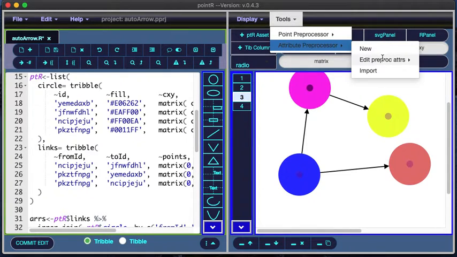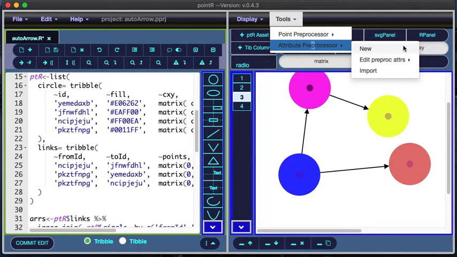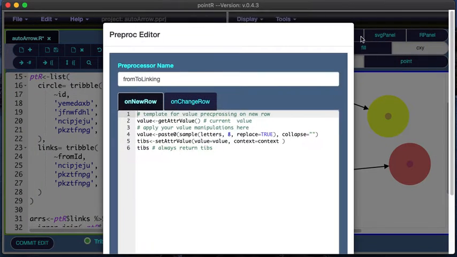We go to the attribute preprocessor, and previously we did point preprocessor. Now we're doing attribute preprocessor, and I'm going to do an edit, and there's a from to linking. What it does is, on a new row, I don't really care what the value is. I'm going to assign a random sequence of letters to the value and set that attribute as value. So every time I get a new row, I'm just using this script to basically generate an ID.